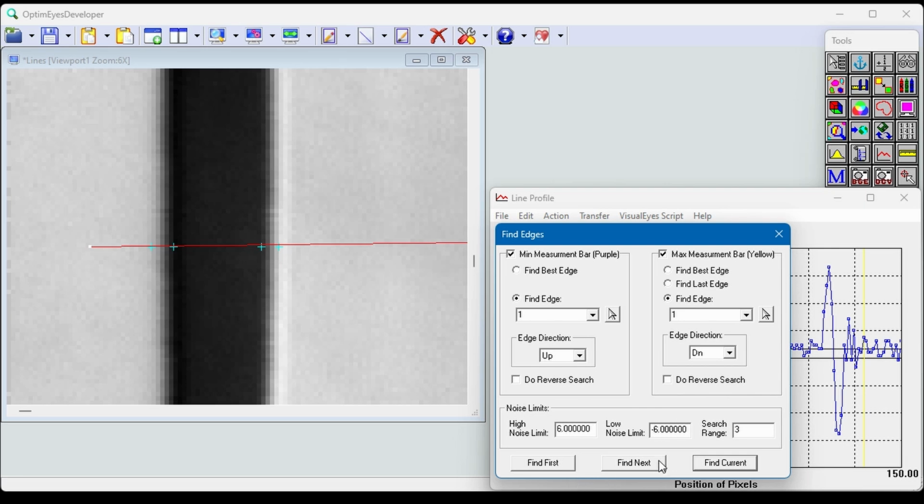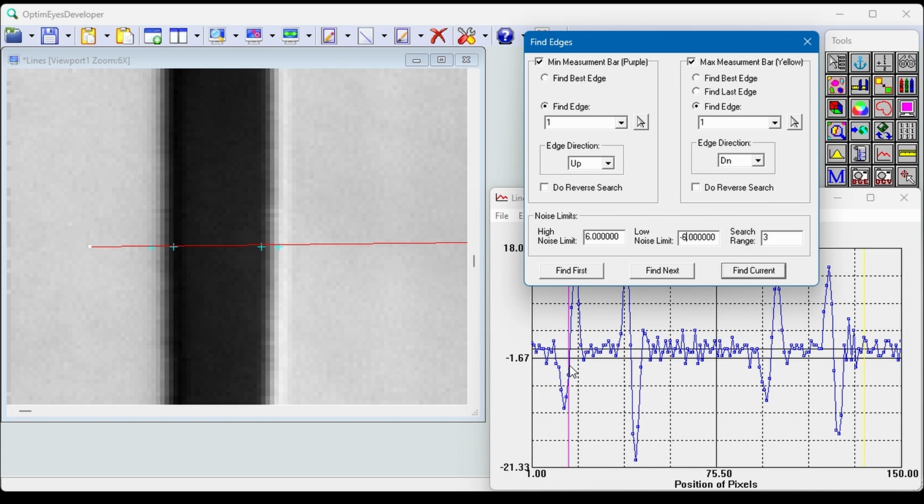The Find Edges dialog will find two edges at a time. The first is the up edge corresponding to the point where the second derivative curve crosses the axis going up, and the second is the down edge where the second derivative curve crosses the axis going down. Now if I click Find First, you'll see that the edges of the first black bar have been found and marked with purple and yellow lines, and corresponding purple and yellow lines appear on the line profile graph.